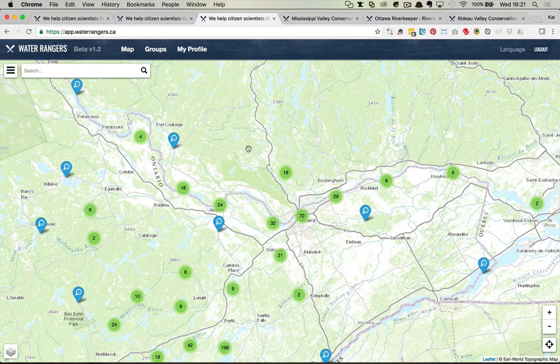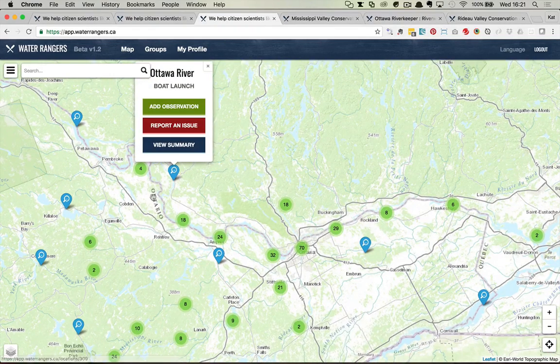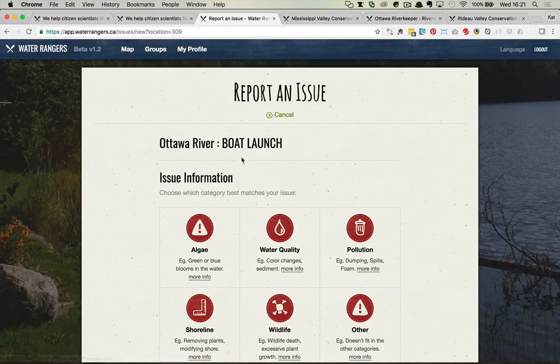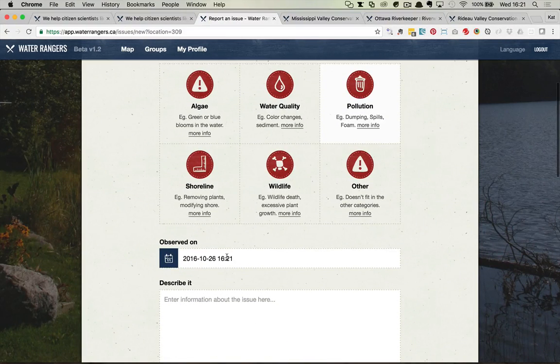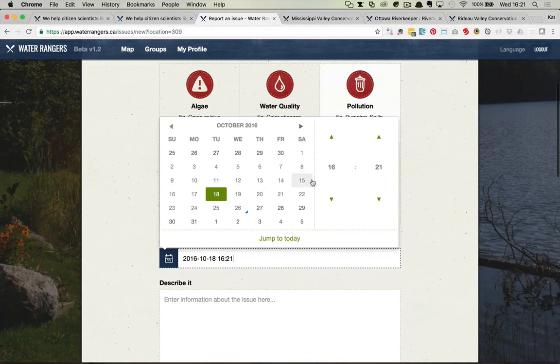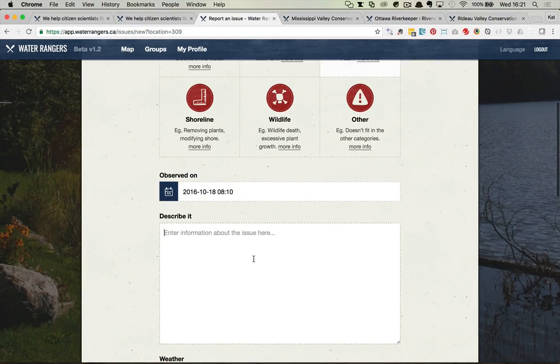I just want to quickly show you how to report an issue and what sort of tools we create. So say we wanted to create an issue at this boat launch. We're going to hit report an issue. And what you get is 6 options. And these are some top level categories so that we can filter the map. We're going to say that we noticed some pollution there. We can change the date. And we can describe the issue.